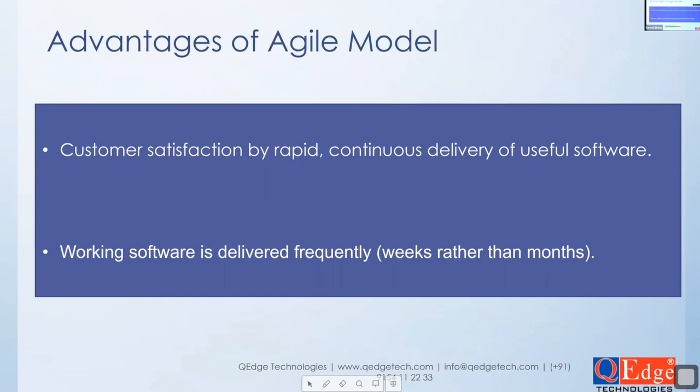Little extension to the first advantage, continuation. A working software is delivered within weeks rather than months. You don't make your customer wait for months.